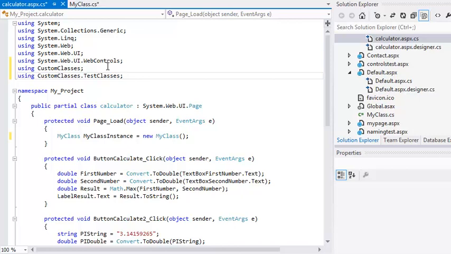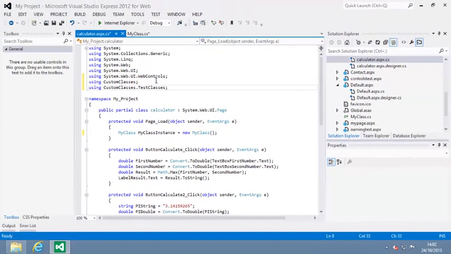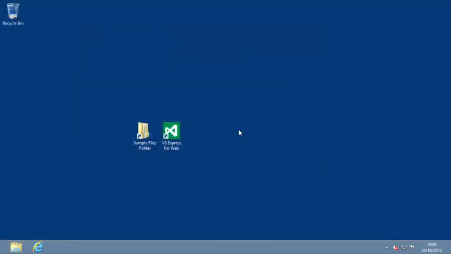You could also have accessed the myClass class by typing custom_classes.test_classes.myClass. Close Visual Studio now, saving your changes if prompted. You've now completed Lesson 6.4: Work with namespaces.